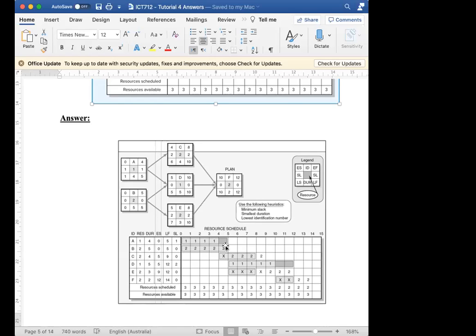You notice here, what can I do with activity 1? Slack. Can I delay it? What can I do here? Slack as well. And I can delay it. So you can see this is why its early start is 5. Early finish is 10, but latest finish could be 12. And that's why you can see that information is here.